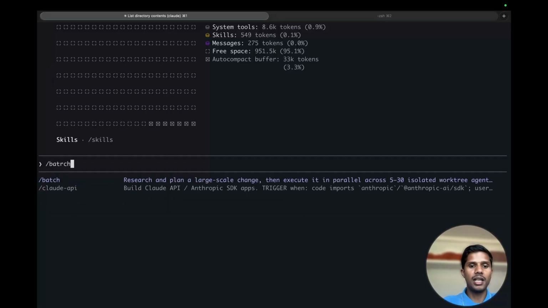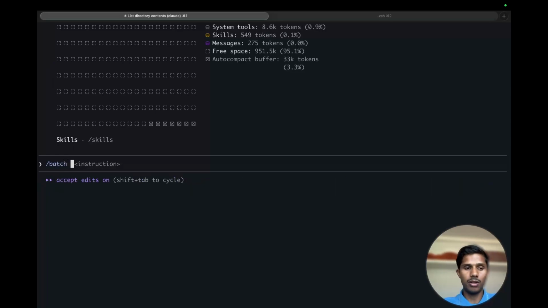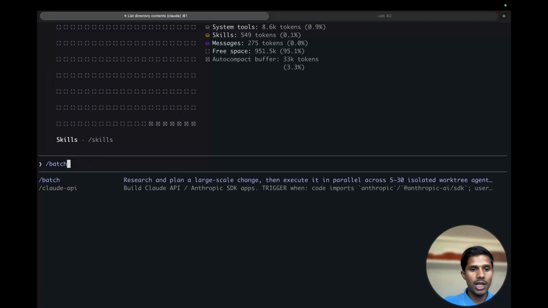There is one command that I would like to tell you about, which is the batch command. Batch command is very good and very needed. What the batch command does is that it uses subagents, where when you give, let's say, 5 tasks to perform, it will allocate a single task to each subagent, and they can do the research and the work in parallel. So batch is only used when you have to do very heavy research. As you can see in the description, it uses 5 to 30 isolated work tree agents and does the work in parallel. So this is very useful.